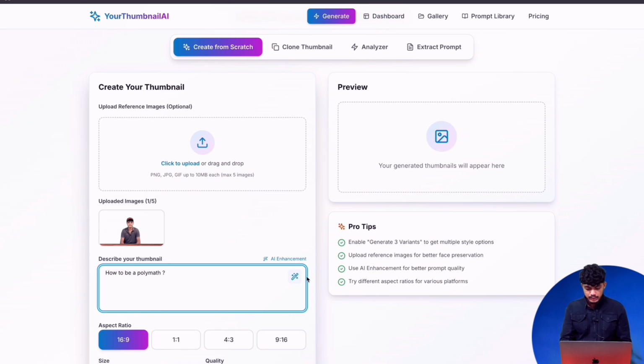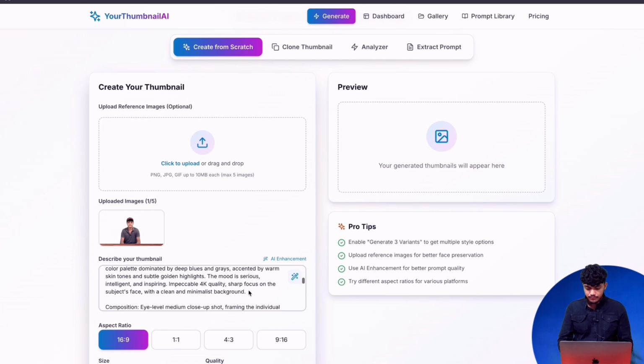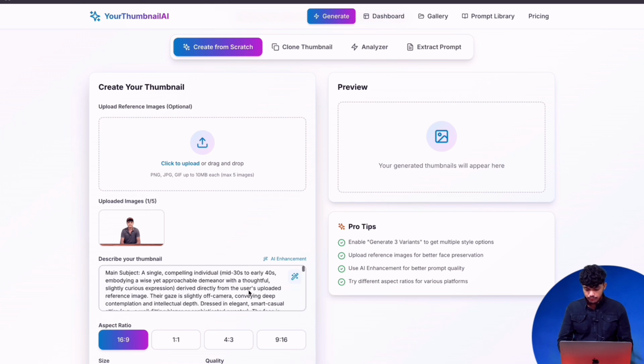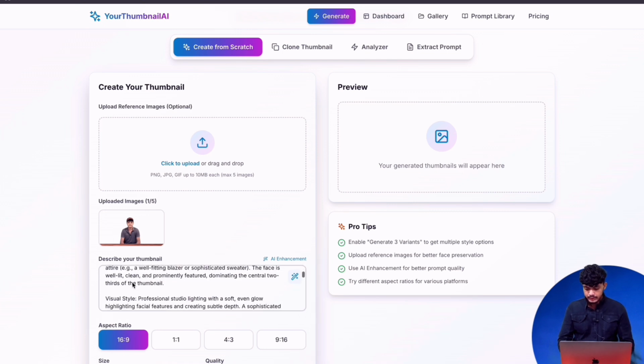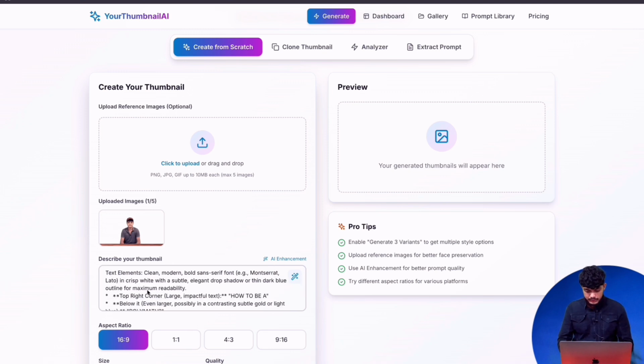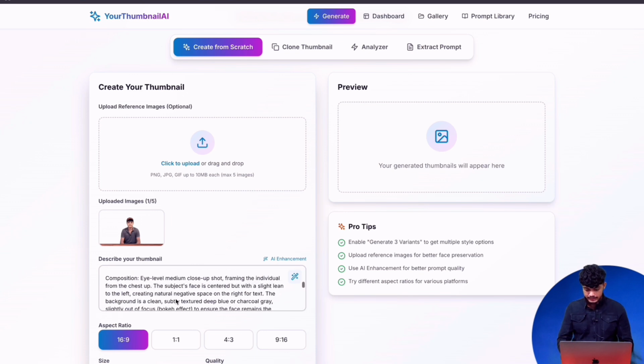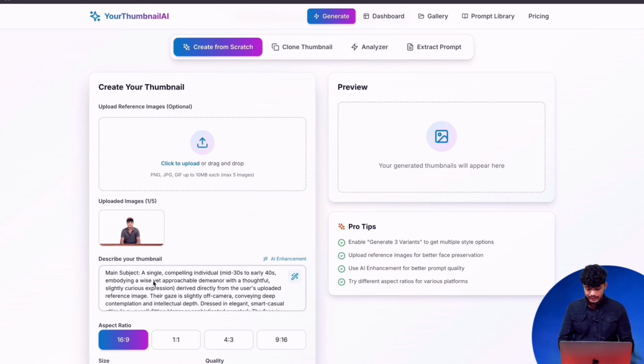What I will do next is click on this prompt magic button, and it will create a well-structured prompt for this thumbnail. This prompt will be totally in the context of a thumbnail. So let's see, let it generate. See, it gave a well-structured prompt. Firstly it defined the main subject, then visual style, then composition, then text elements, what will be written there, and mood. It defined everything nicely. If you want to go through it, you can.